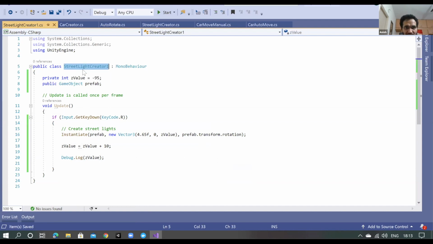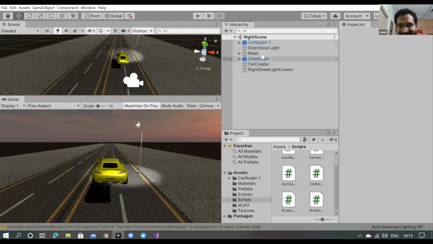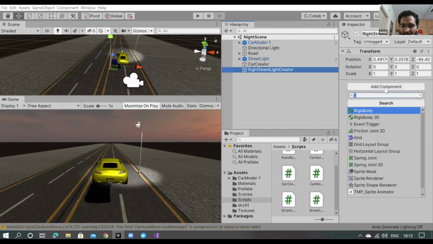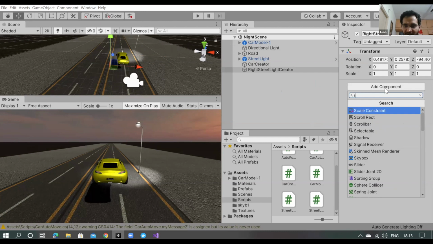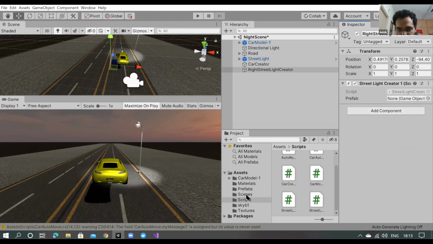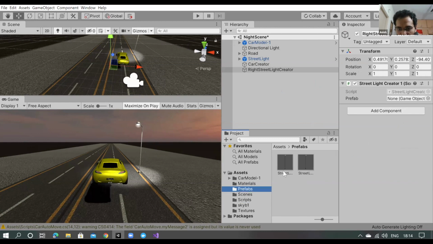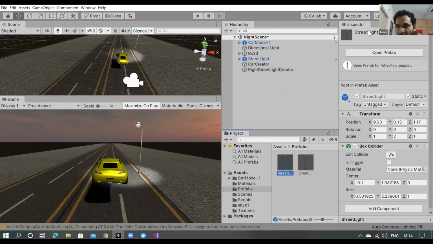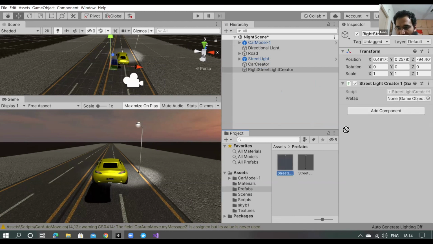I have this script, street light creator 1, same name. When I press the R button, it will instantiate the object at this position, and then it updates the value. Okay, so I have this, and now I'll add this script, streetlight creator 1, and in this I will add a street light, and this time I am going to add this light without gravity.